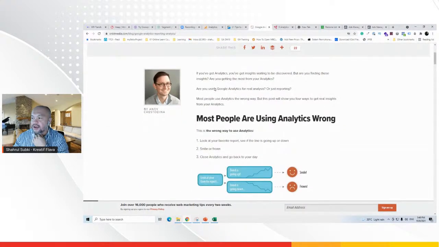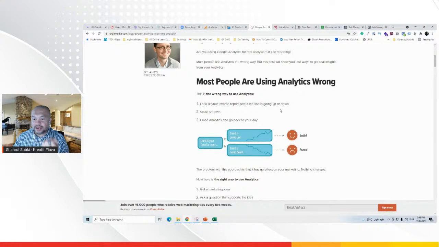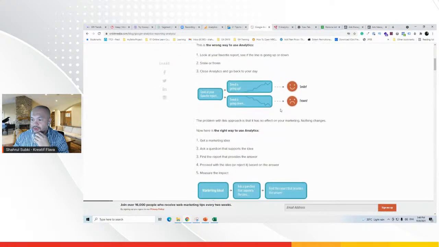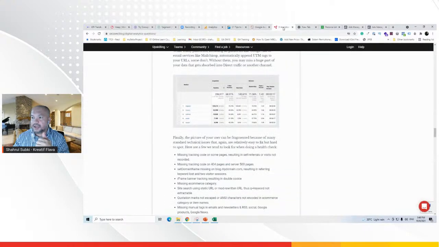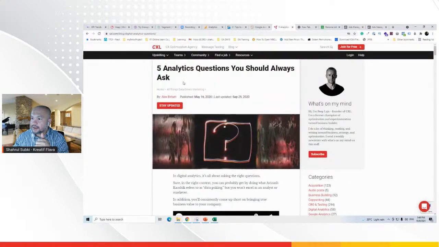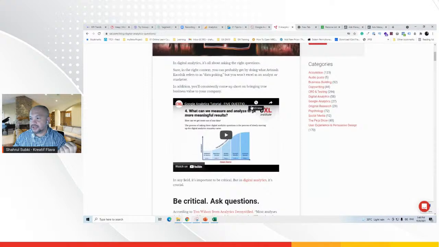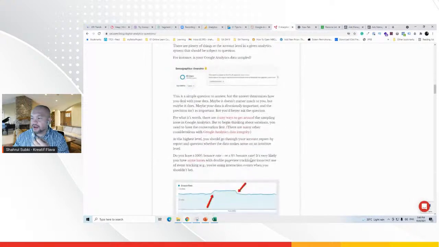Here it says that most people are using analytics wrong because they look at the analytics, but then they do not really understand how to translate it and then use it in the proper way. So that's the more important thing about data. You need to ask the right question for you to plan and execute a proper decision. And then another one is this, 5 analytic questions you should always ask. So here they say that in digital analytics, it's all about asking the right question. And then one thing about this website, they have a very good digital analytics resource learning that you can learn from.